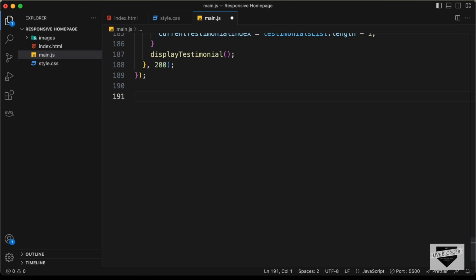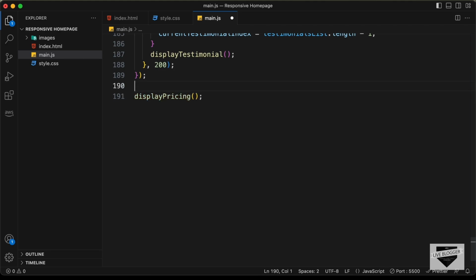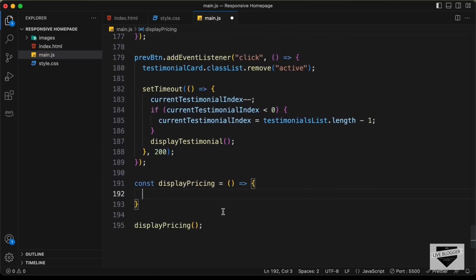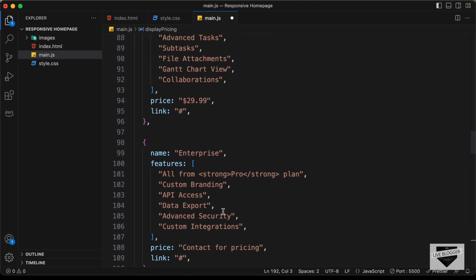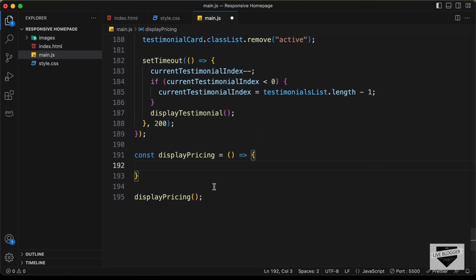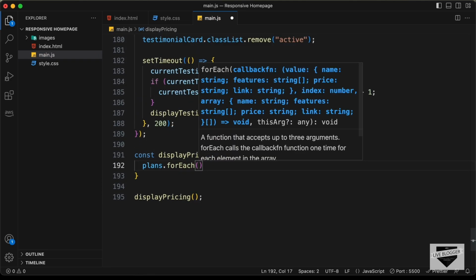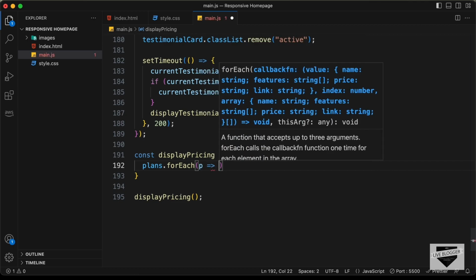So I'll just create a function called displayPricing, and let's create the function over here, const displayPricing. Now here we need to loop through all the plans. So we have this array with the name of plans. So let's loop through this array. So I'll just have plans.forEach, and for each of the plan I'll just call it p.